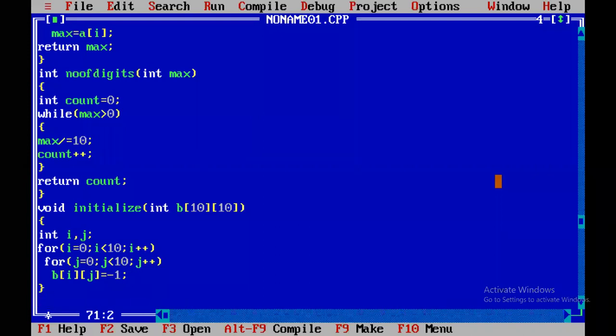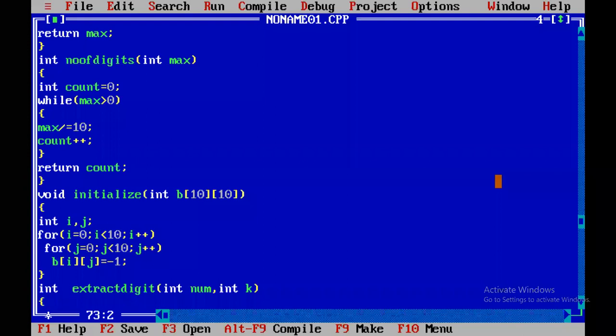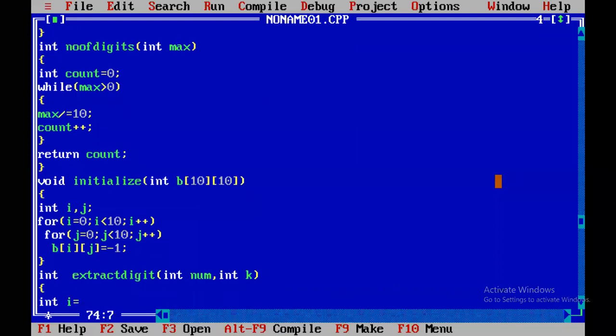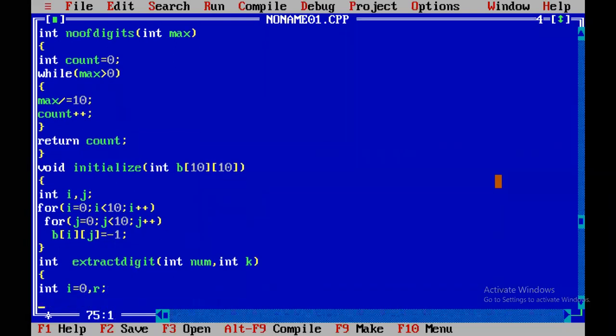The next function: void extract digits. Sorry, not void. The return type is int. int extract digit, int number num comma int k, int I equal to 0. Again we will write what the variables are. I will write all the variables.